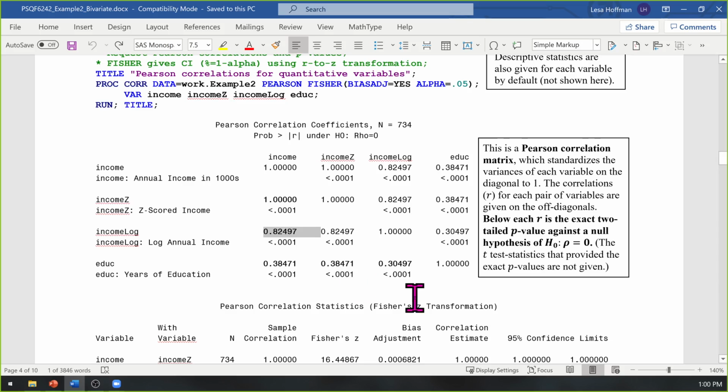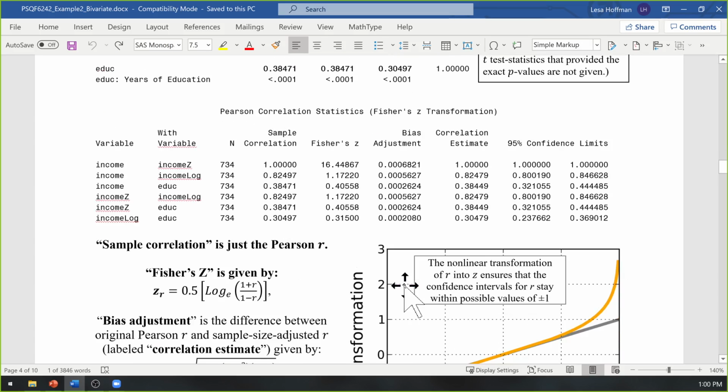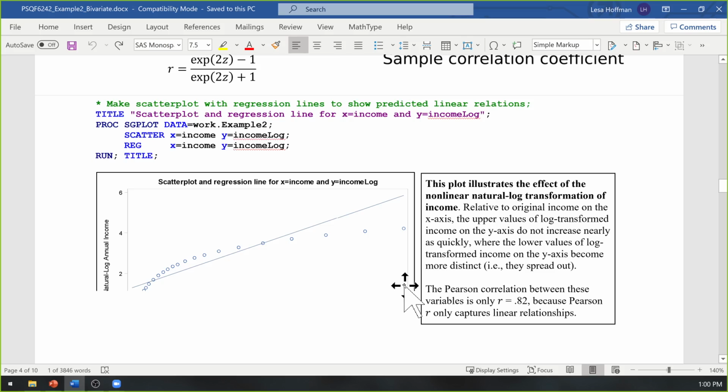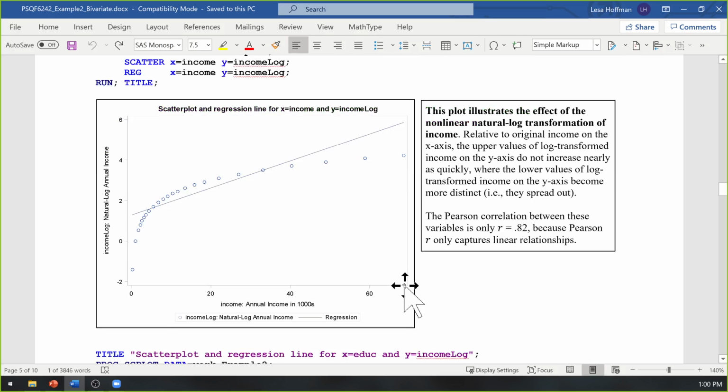And in particular, I think I have a picture of this. Yep, I made a picture just to show you. This is the relationship between original income and the log transformed version. And so the straight line here is what the Pearson's correlation is trying to pick up on. Pearson's correlation is an index of a linear relationship. And clearly these variables are related, but they're not related linearly. They're related exponentially. So that type of curve has a special name, and that's what a log transform does.